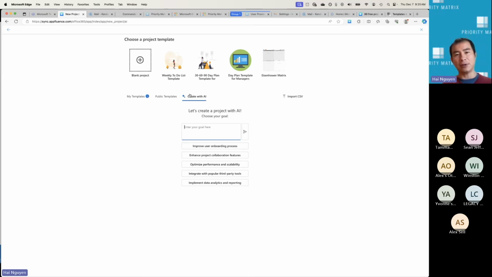But as you can see, when I go to Create with AI, we have some examples here just to give you some ideas on what you can do with the AI system. But you can just click on one of these or just type in your goal. And you can do this a couple of times under the free account. And then if you have a paid account, then you can use this as many times as you like.